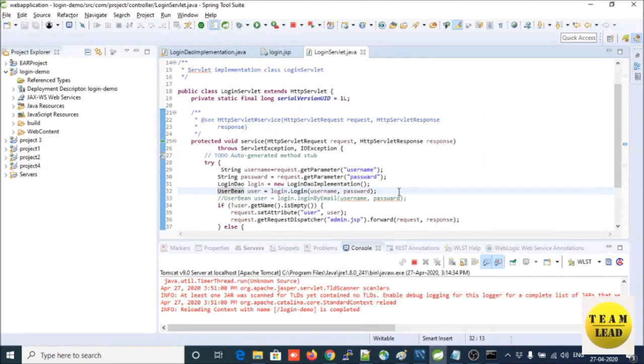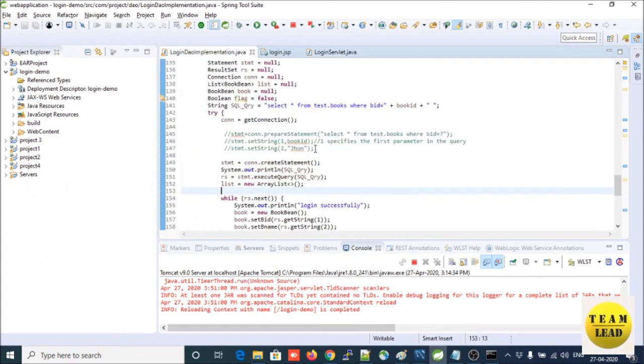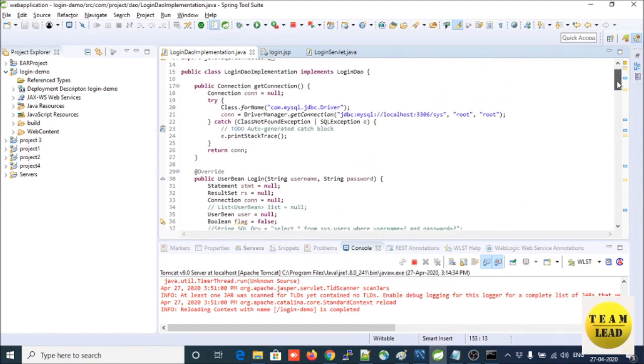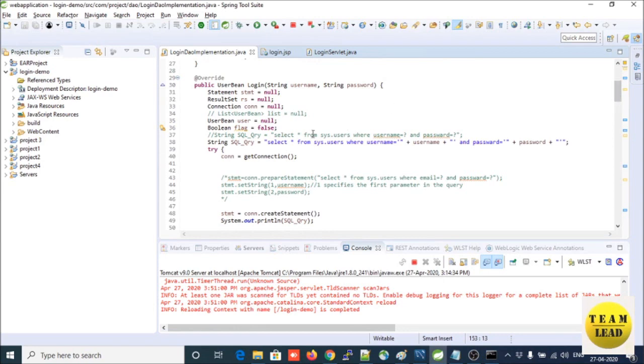In my code, if you see here, in my login code I am using createStatement. To avoid the SQL injection attack, instead of using createStatement, you need to use PreparedStatement. So I will show you PreparedStatement.